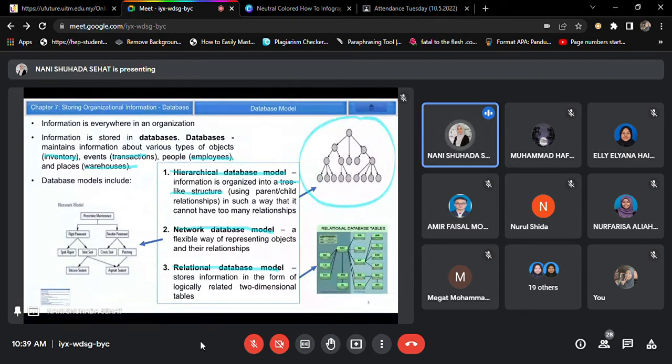Okay, they have the parents, they have a child, they have the grandchild. Maksudnya dia adalah, let's say kamu adalah department of marketing. Okay, kamu hanya akan in charge ataupun buat kerja semua on the department of marketing. Okay, kamu takkan involve dengan department-department yang lain. Itu adalah contoh hierarchical database model.